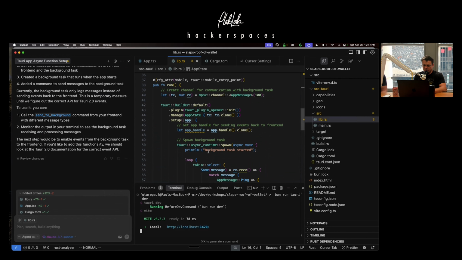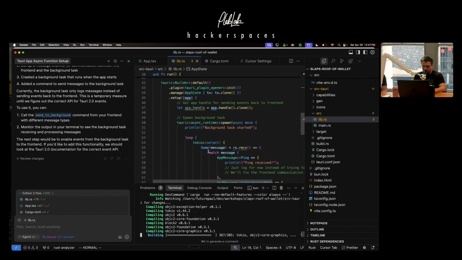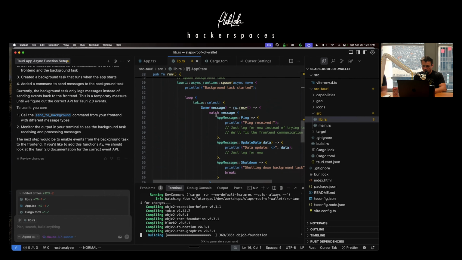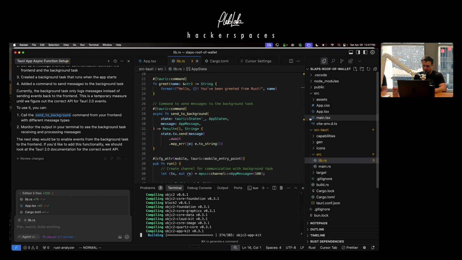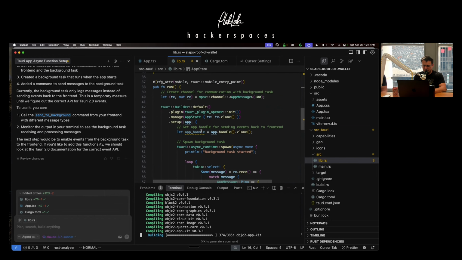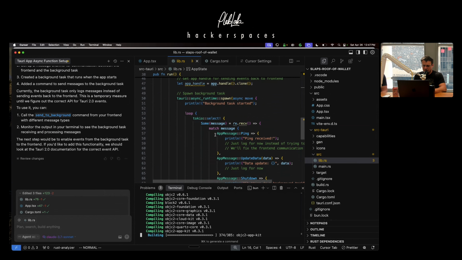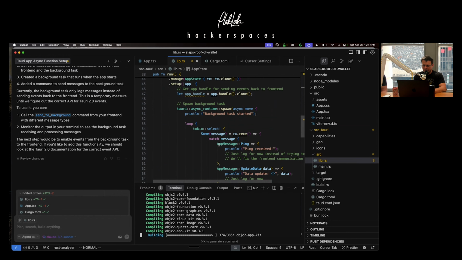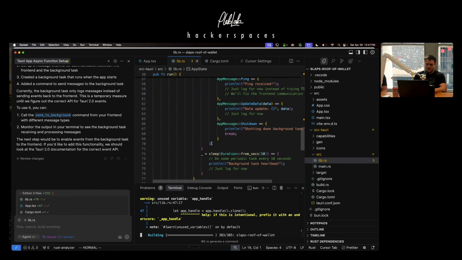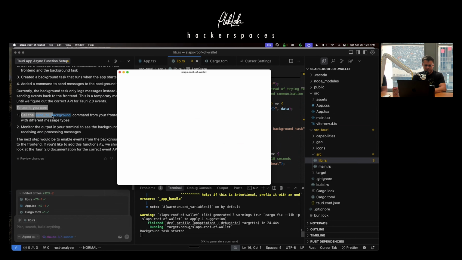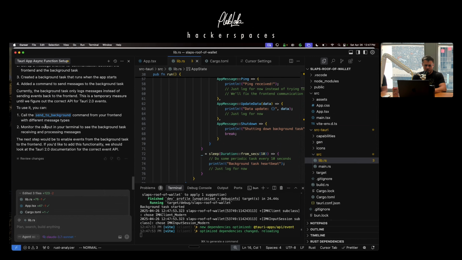Actually, I don't think anything will happen, right? Let's see. Because we need to call this send to background command from the front end to get anything to do anything. So we need to get this enum somehow into the front end. Let's see if it even just runs, would be nice. Oh yeah, see, it tells us to use it. You can call the send to background.